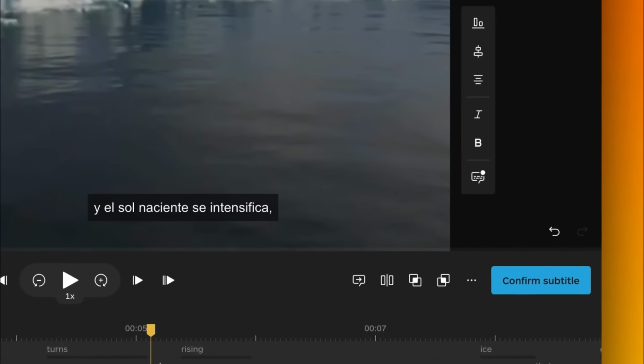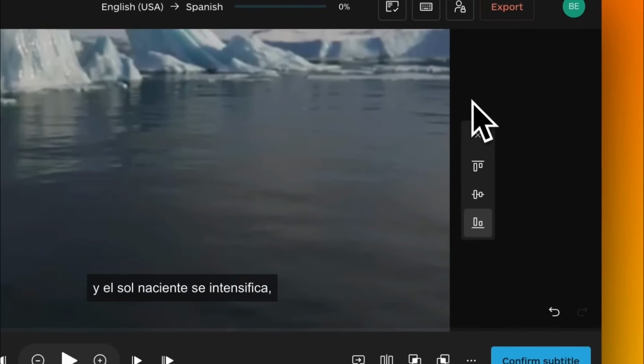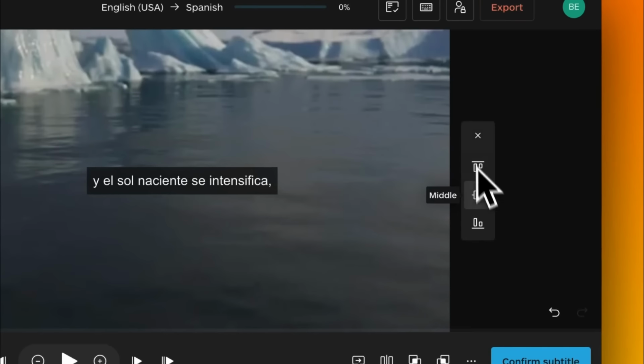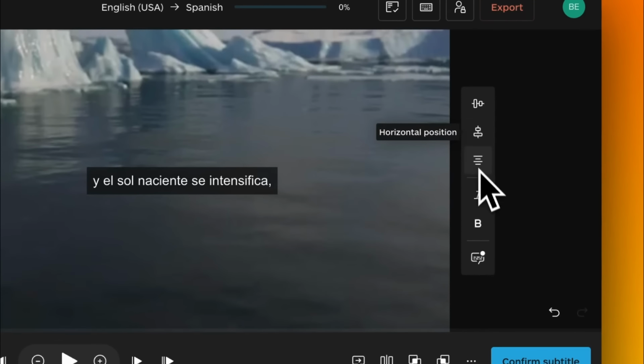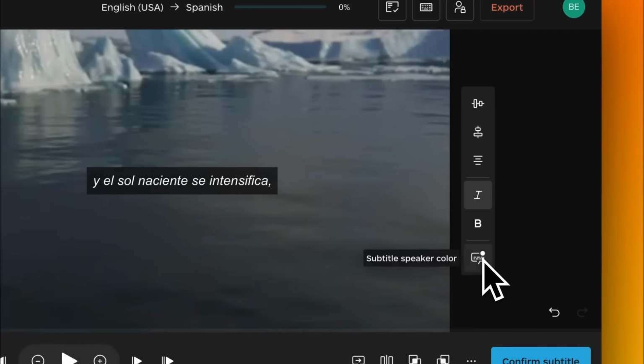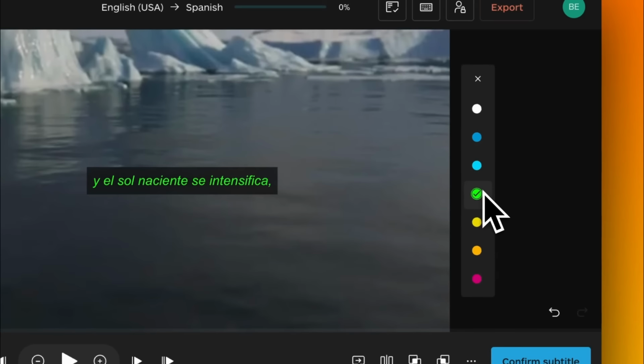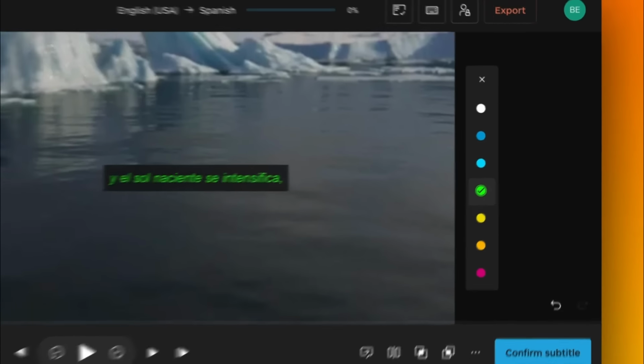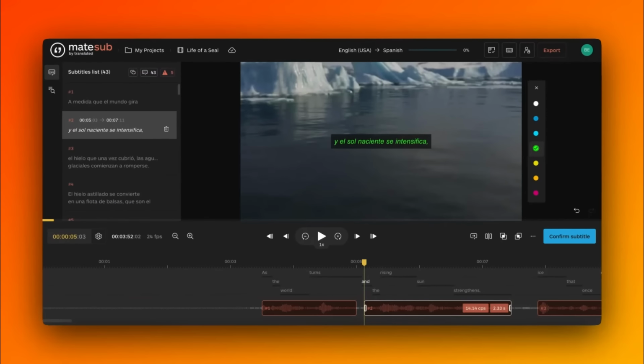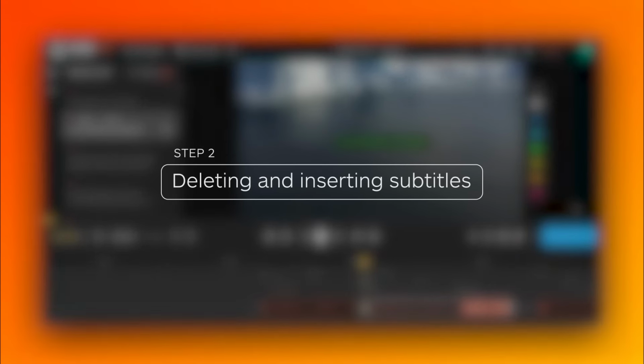Matesub's editor lets you change the alignment, style, and color of your subtitles. Simply select the subtitle you want to format and use the available tools to adjust its appearance. This feature ensures your subtitles are not only accurate, but also visually appealing.